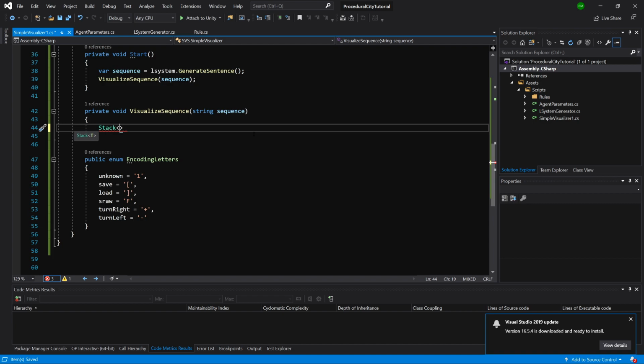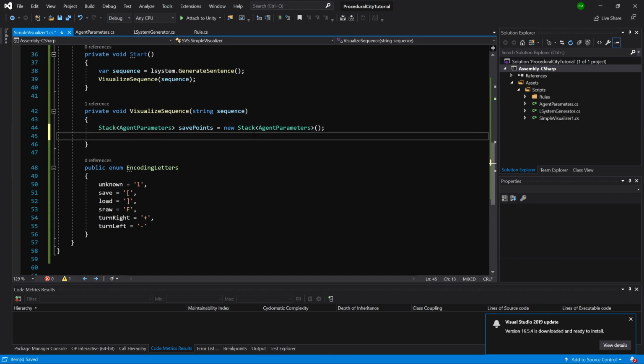We are going to save the point, go up, save the point, go to the right, for example, and then what we want to load is the second save point. That's why we need a last in, first out LIFO structure, and stack will provide us with that functionality. So it will be a stack of agent parameters, so our custom class. We will call it save points equals new stack. Okay, now we can save and load our points for our agent.